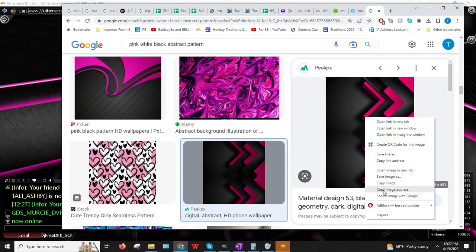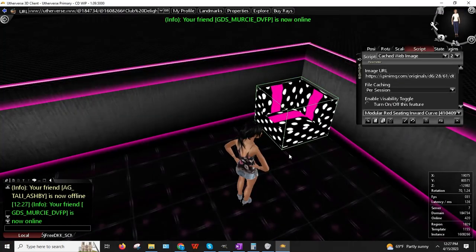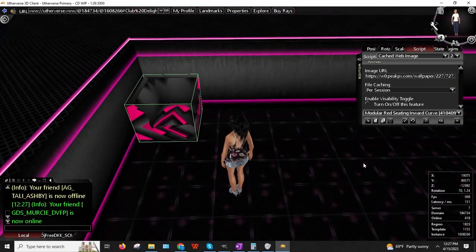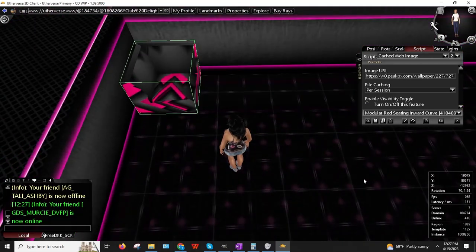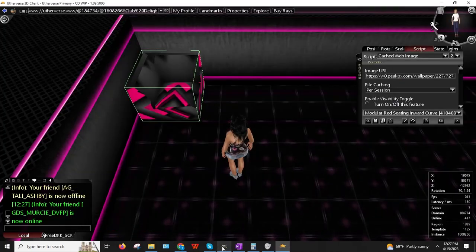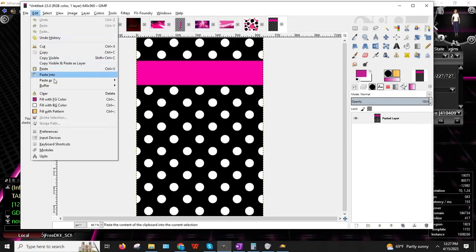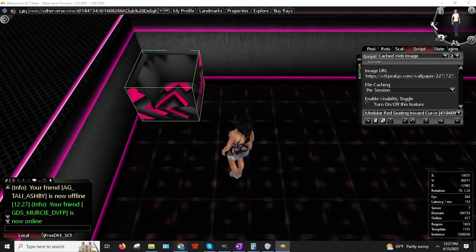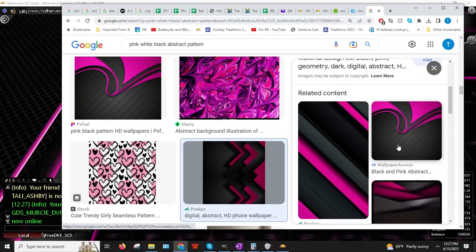Let's see what this can do. You know, I kind of like that. We'll have it as an option. We'll have to adjust the color, but we can do that.